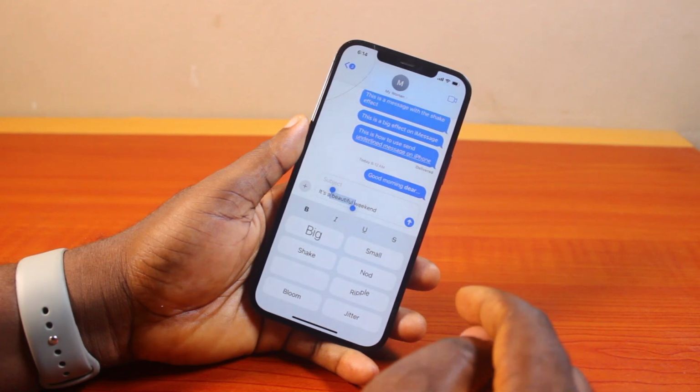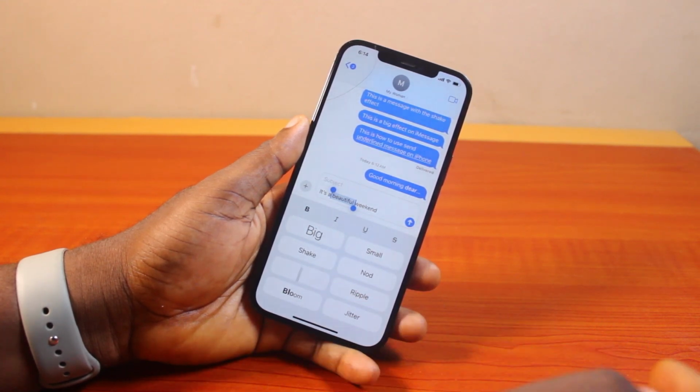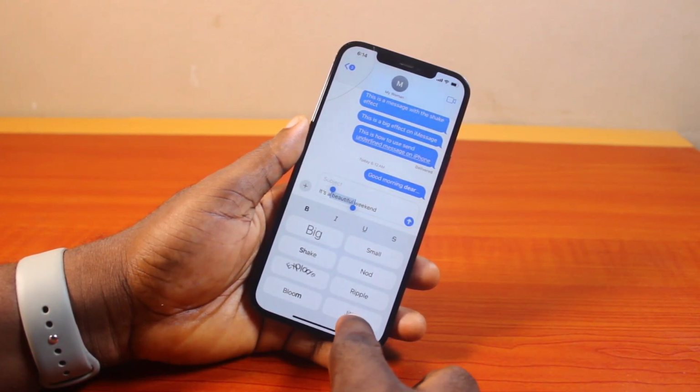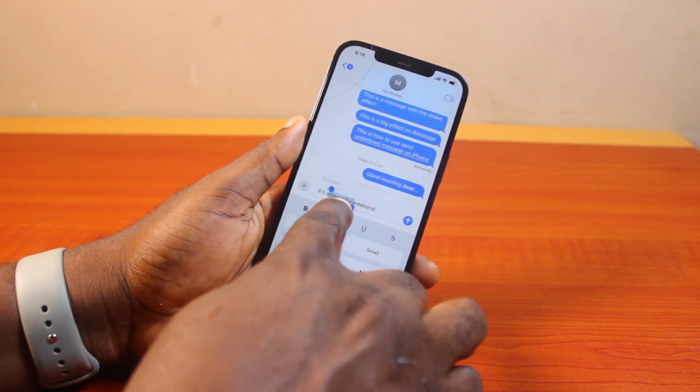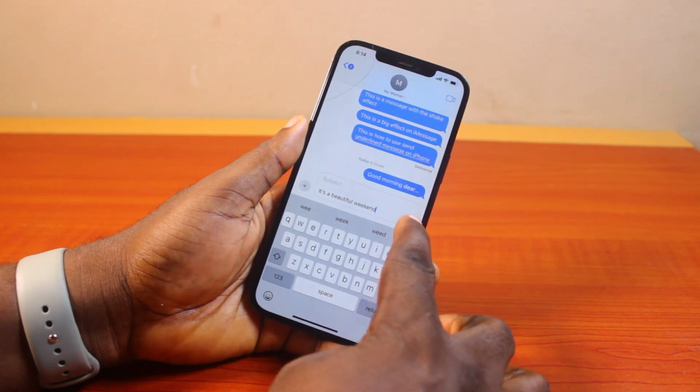Then once you've selected that, locate the text effects on the page. Then you're going to see what is called Jitter. Go ahead and click on Jitter. Then you see the highlighted part of the text jittering. Then click outside and hit the send button.